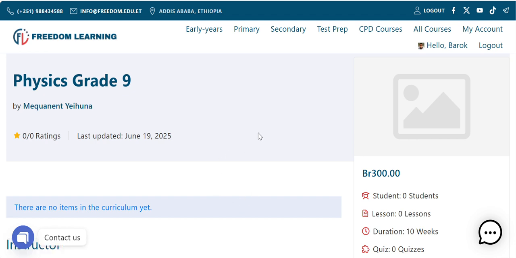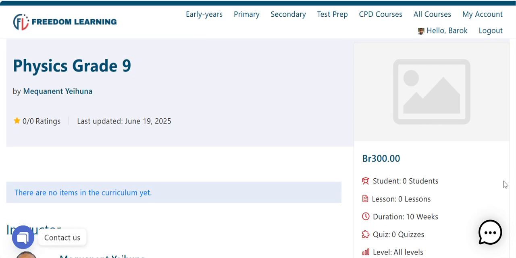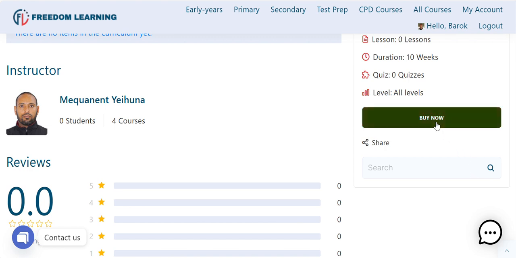In my accounts page, you can get the list, but now it took me to the physics grade 9 page because I started from grade 9. I am going to buy. So when it says buy now there is no option which says login or register because I'm already logged in. How do I know I'm logged in? Go and check it. You can see here, hello. For example, my test account is Baroque, so it says hello Baroque. So that means I am logged in. Now click the buy now button.